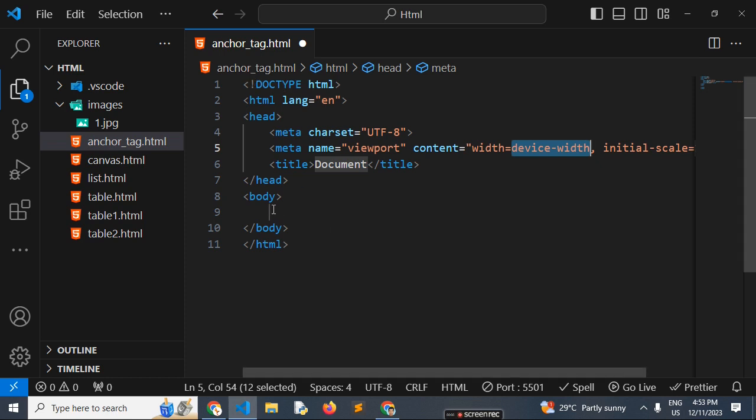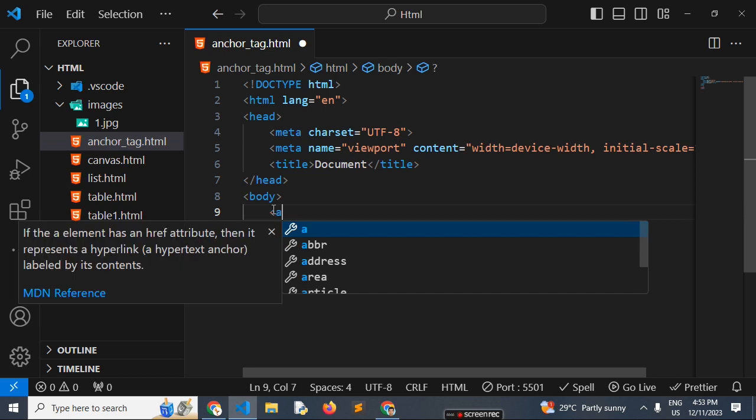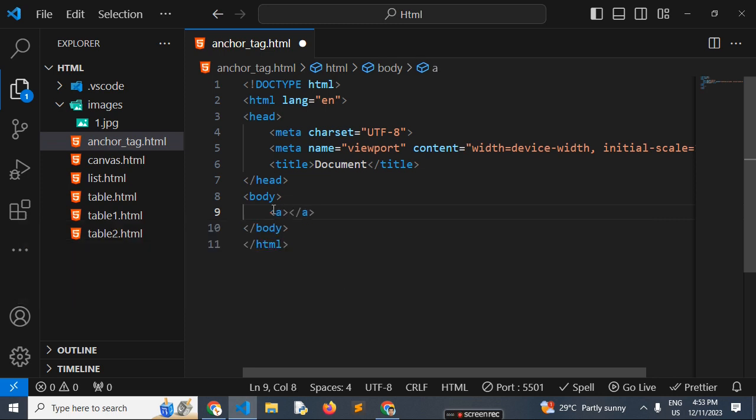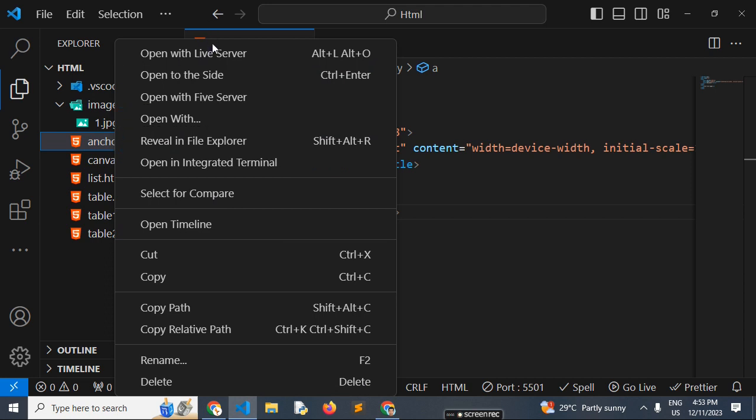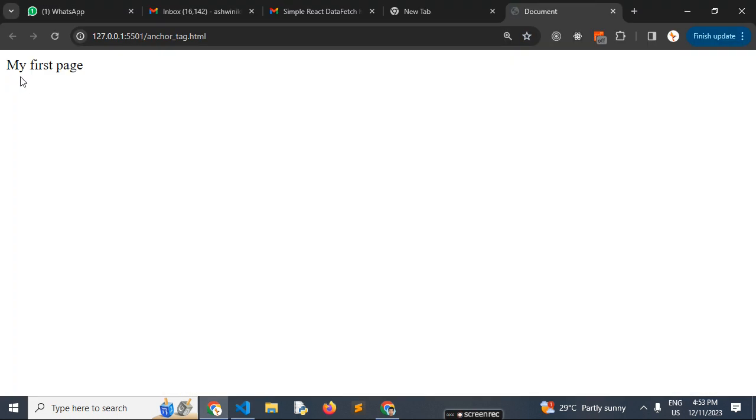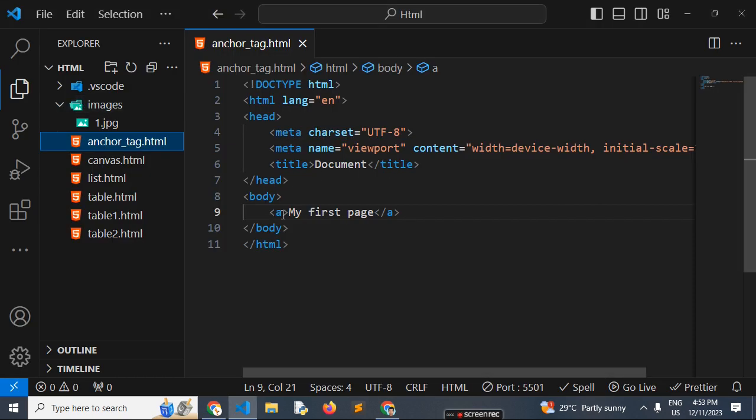Like any other HTML tag, suppose here I am taking one anchor tag, my first page. Now we can open it with Live Server. It is the same as other tags, it is not a link, because we haven't mentioned the href attribute. When we mention the href attribute, it works like a link.